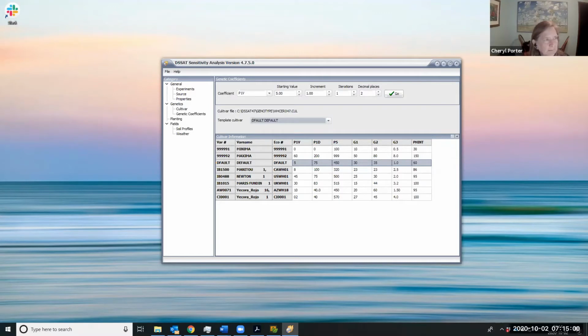So this defines the amount of vernalization or the accumulation of cold temperatures required for floral initiation.